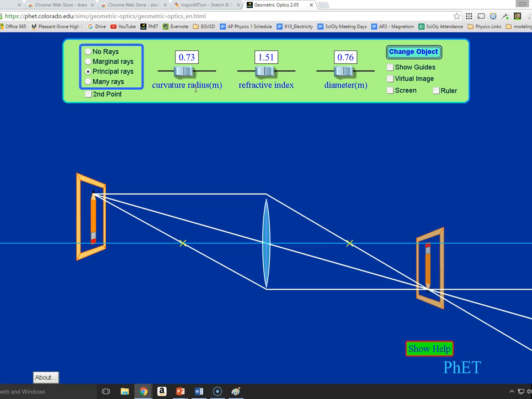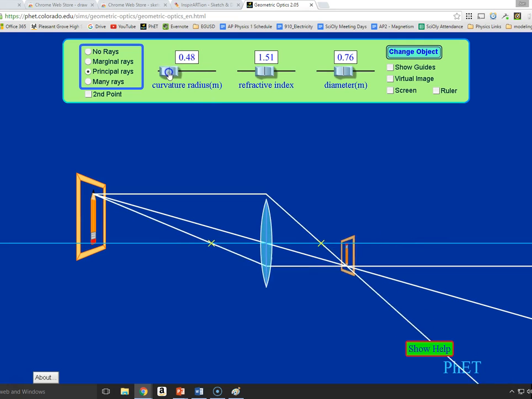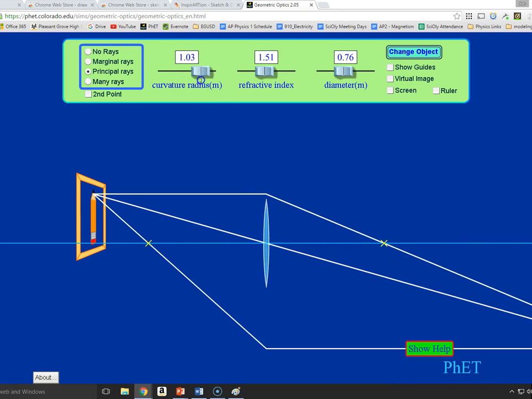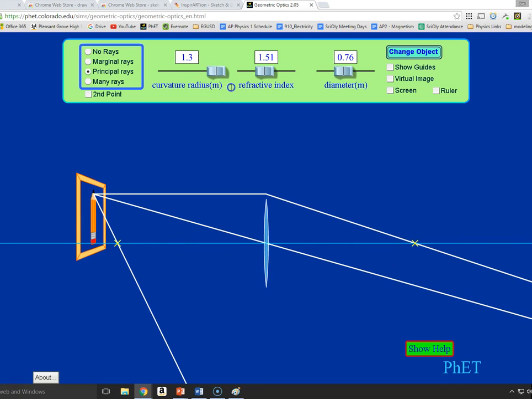So let's see a few of these concepts in action. Here's an example of a lens we have here. What I want you to do is watch the focal length as I change things. You can also watch the image, but mainly take a look at the focal length. If I make the lens fatter, notice the focal length comes in. If I make it thinner, we're going to push the focal length back farther.